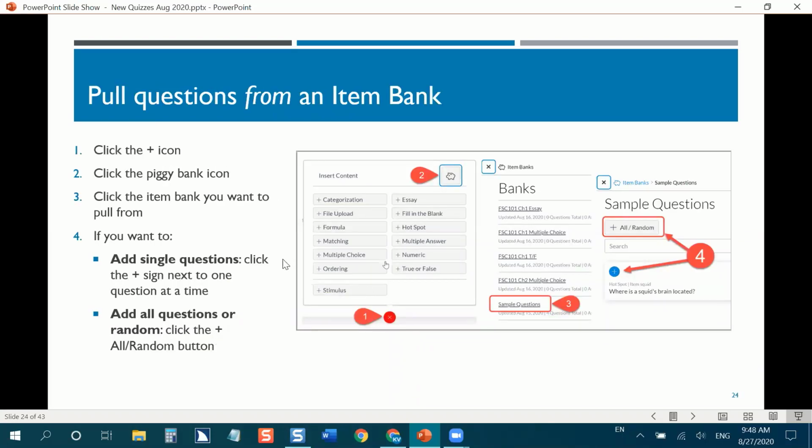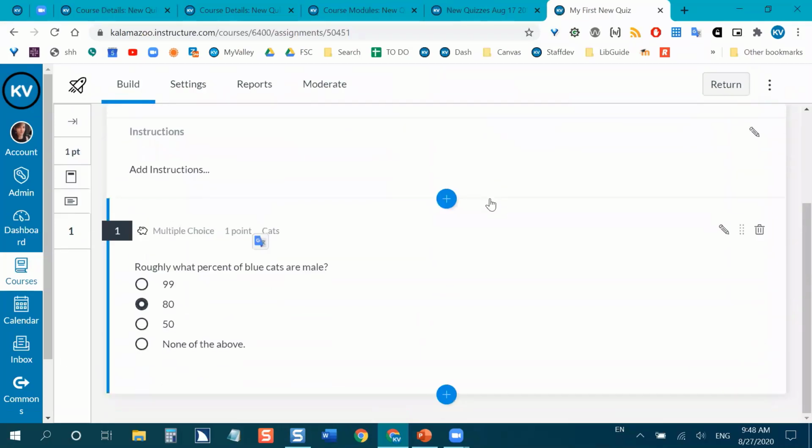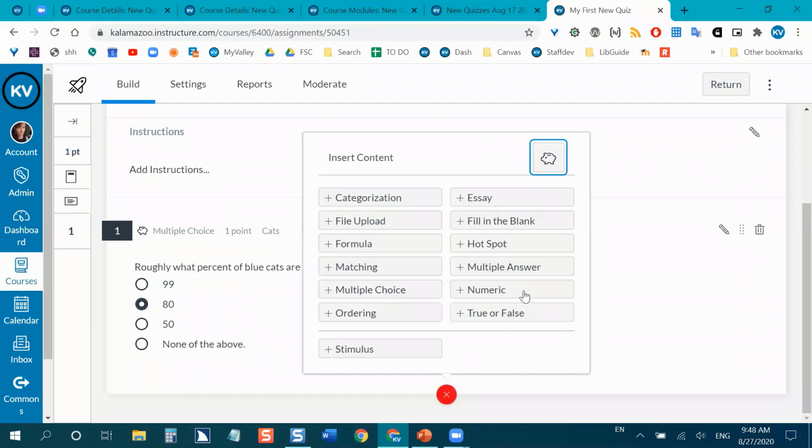To pull questions from an item bank, you can hit the plus question button, and let's do that now. I'm going to hit the plus sign down here. We're going to add a new question. And then I have this little piggy bank icon up here. The piggy bank is your symbol for question banks. So I'm going to click on that.